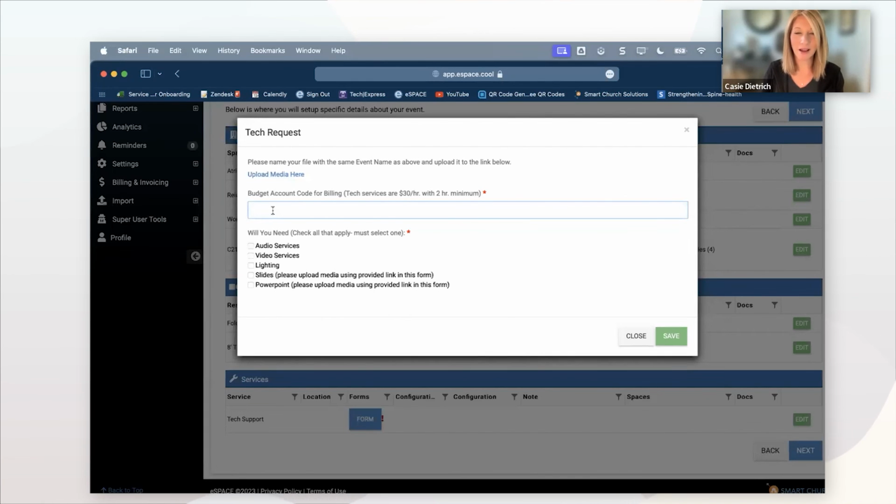Who's paying for it? A lot of you have budget codes and budget line items that pay specifically for services like tech support or catering services. Maybe your wedding coordinator has a fee. You need to let them know who's paying for that. And you can add an option here to this form and let them know where to pull those funds from, what budget line item to pull those from. And then you can just simply tell them we need AVL and probably there's going to be a slideshow. So they have all that information.